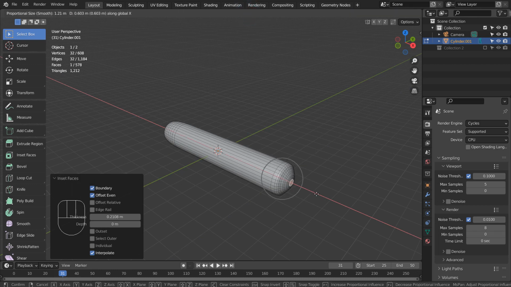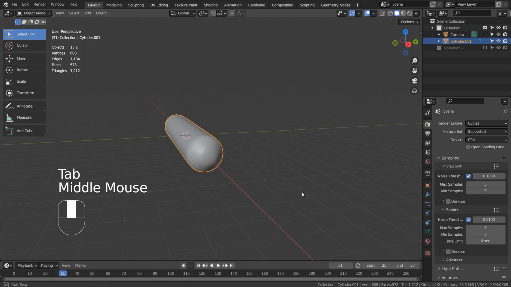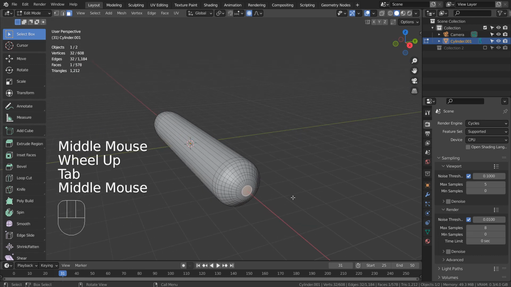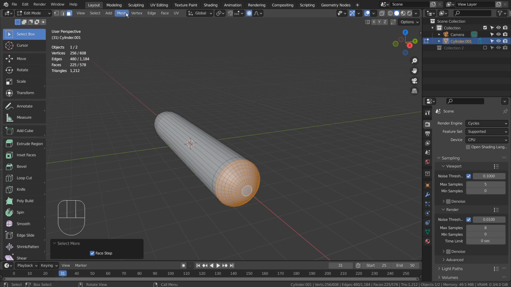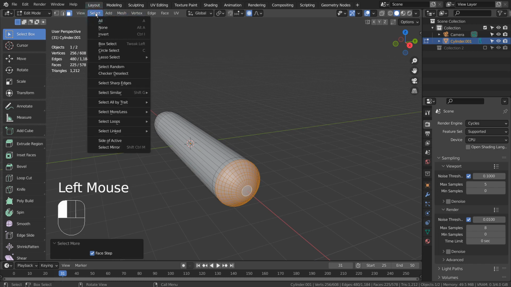Mouse wheel up or down to increase or decrease the affected region. I'll expand the selection by pressing Ctrl numpad plus. If your keyboard doesn't have numpads, please use this menu item.